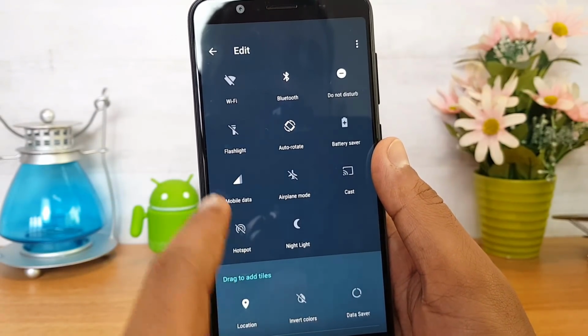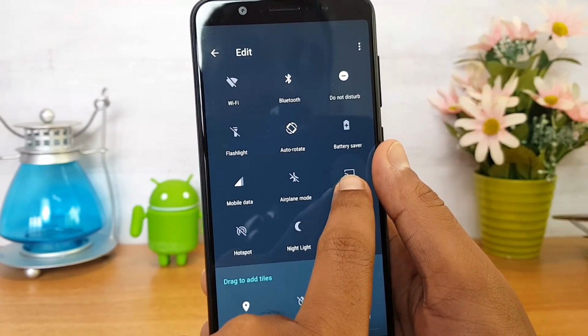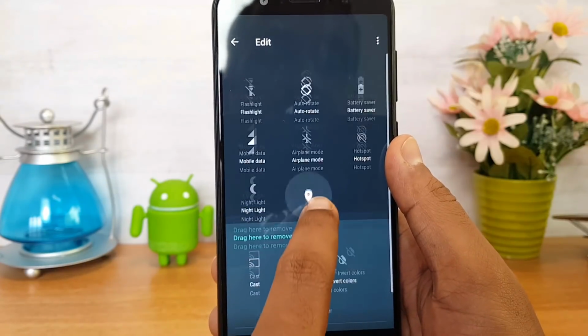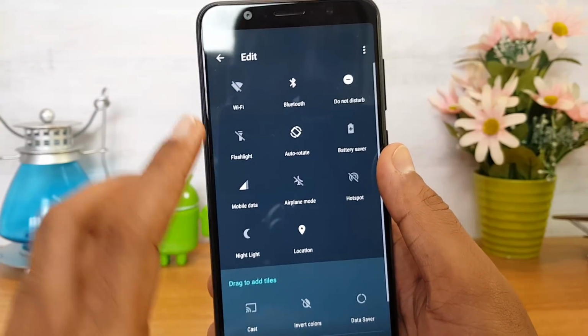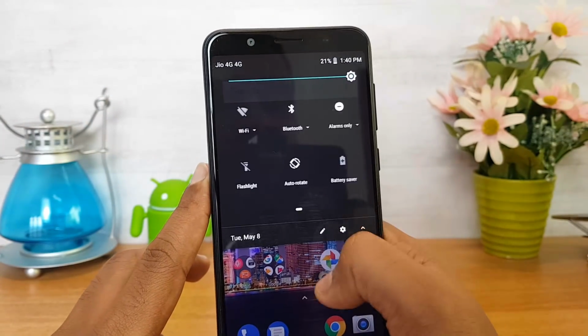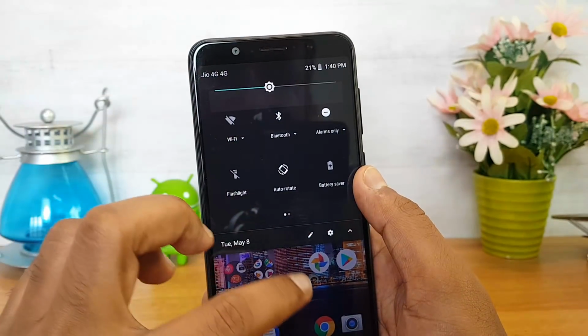If you don't want, say for example, the auto rotate functionality or the cast screen method, you just drag and rearrange them. And if you want location, you can just drag and keep it. Once you're done, you can just go back and the options will be available. So this is how you edit the quick toggles on the ASUS Zenfone Max Pro M1.